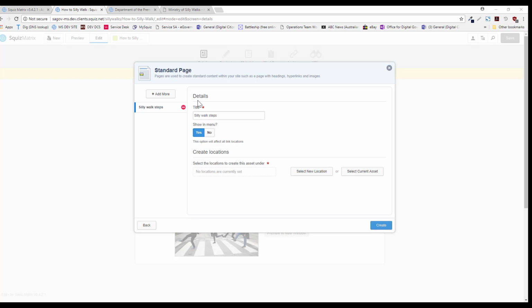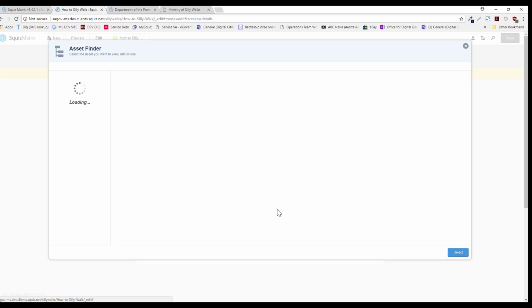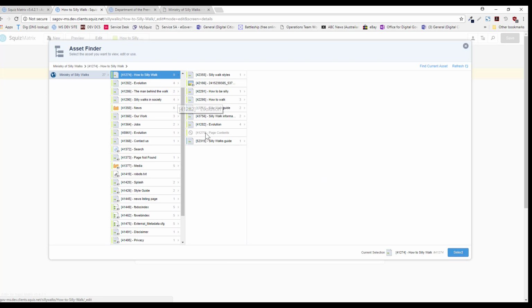Now I'm going to create this asset under where we were in the site, and you can do that easily by not bothering filling out this field here. You would just click Select Current Asset, and it will put it under as a child of the current asset that we have selected. If you want to select a new location, you can hit Select New Location, and it will present you with the asset finder so that you can navigate somewhere else in the site that you would like that child asset to appear in or be created in.